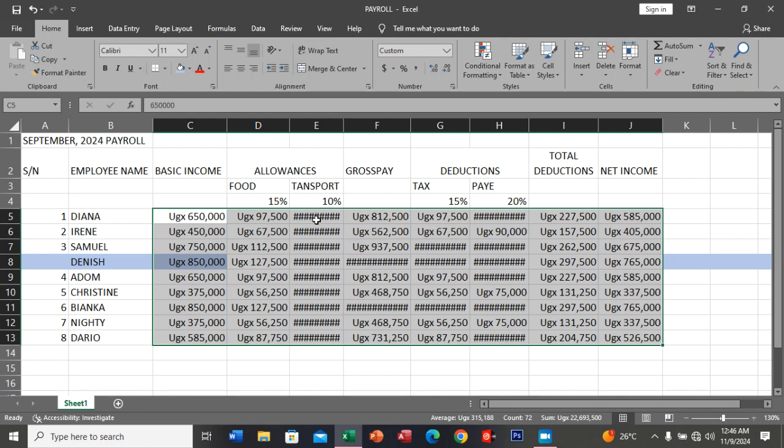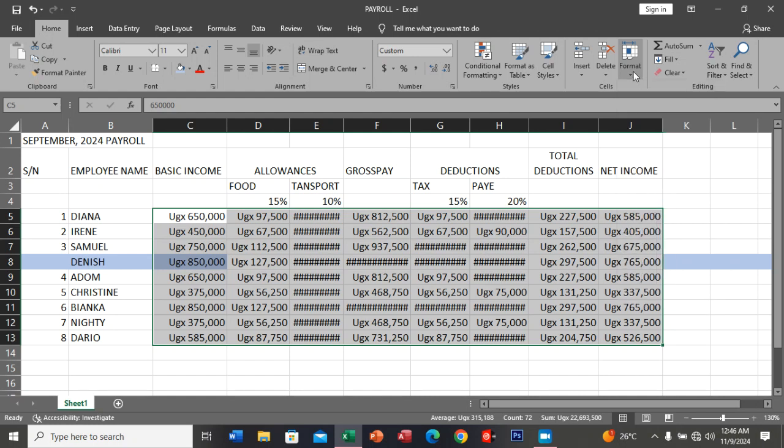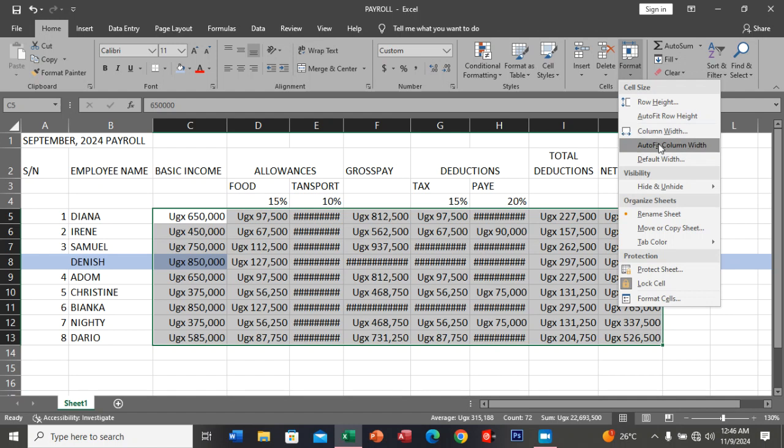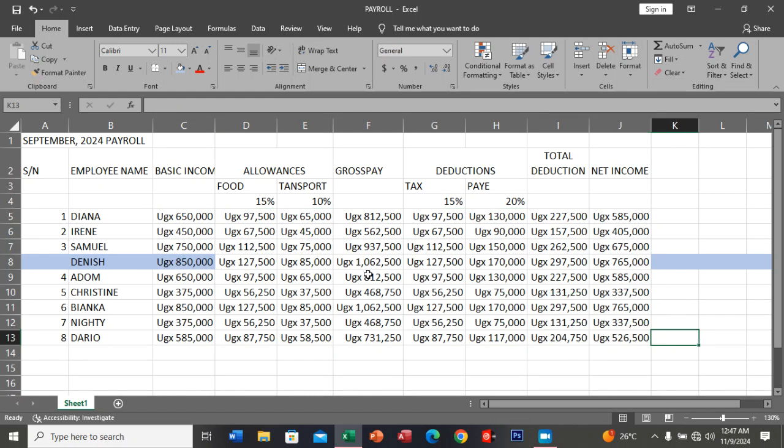Then when you see these symbols here, it is a sign of an error, that what we have in these columns, the cell is not accommodating well. It means that we need to adjust. We are going to use the group ribbons under Cells. Then we come and AutoFit Column Width. So that is what you are going to observe on your screen.